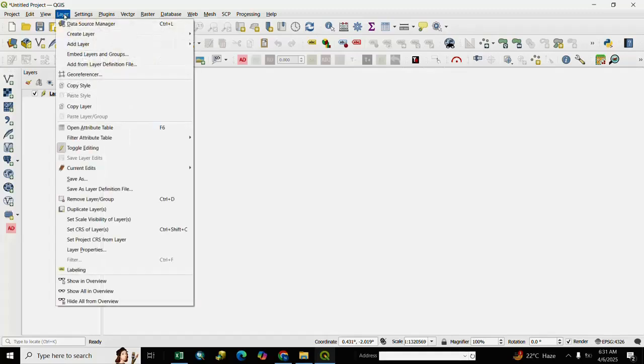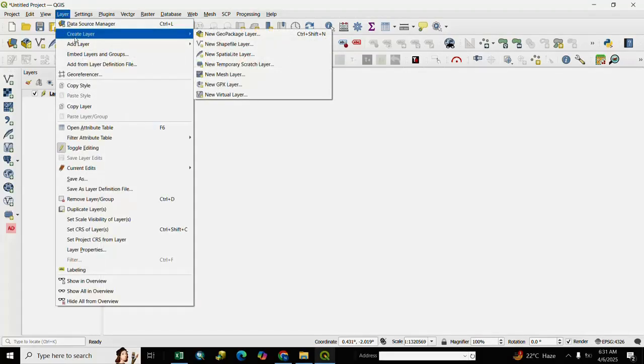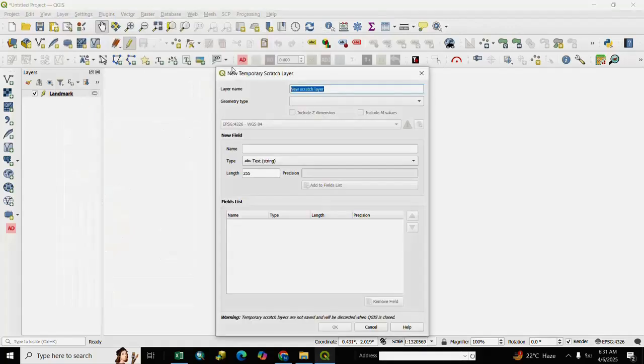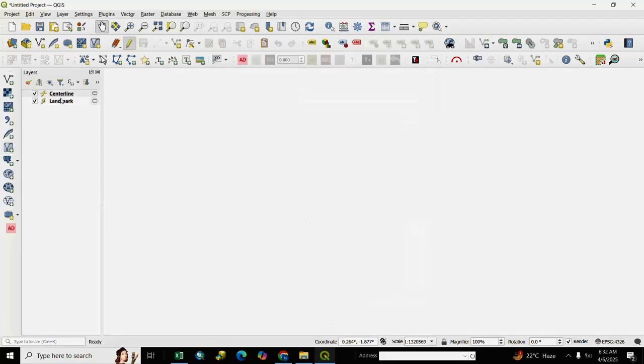Again we go to layer and create layer and new temporary scratch layer and we write here center line and geometry type line and projection default. And okay, our line feature created.